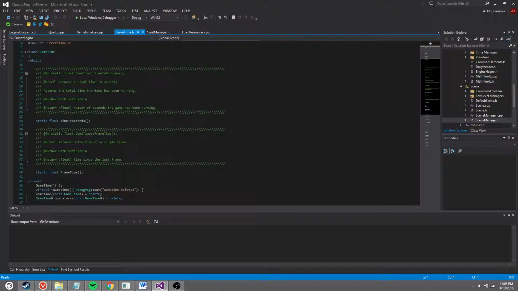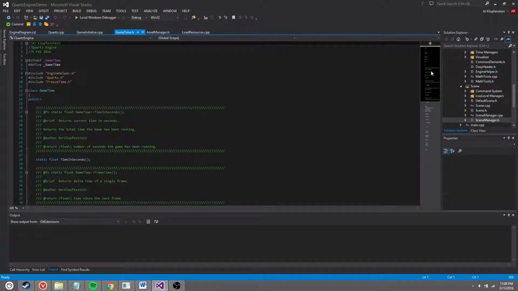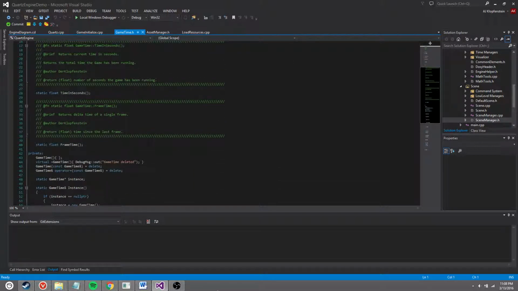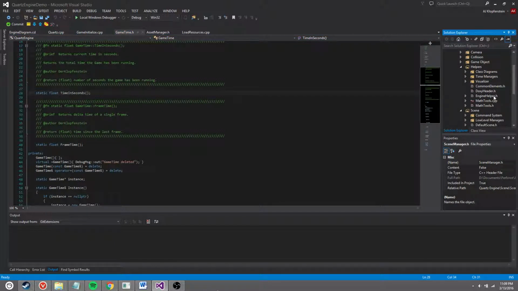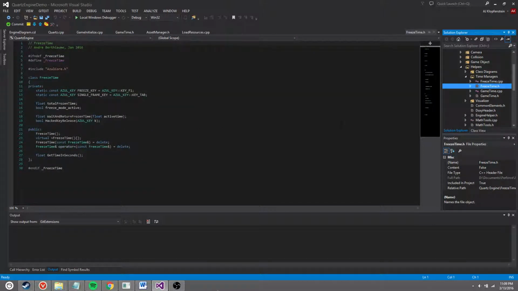Also have a time manager singleton here. Game time can return the time per frame, the delta time, as well as the time in seconds in general. And obviously that is helped along by the freeze time hack that you gave us. That's in and working correctly. I can demonstrate that later.